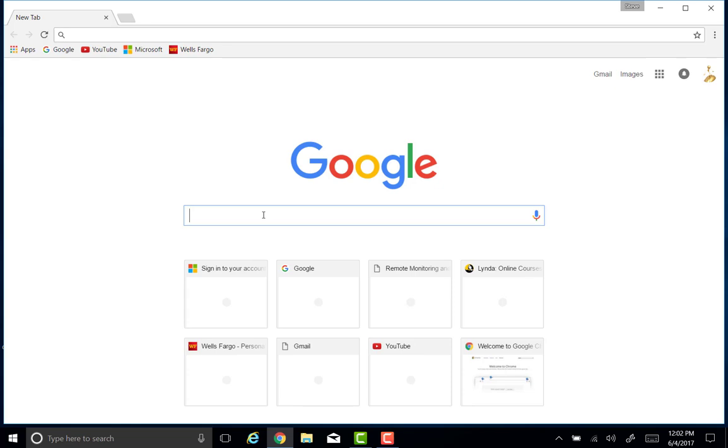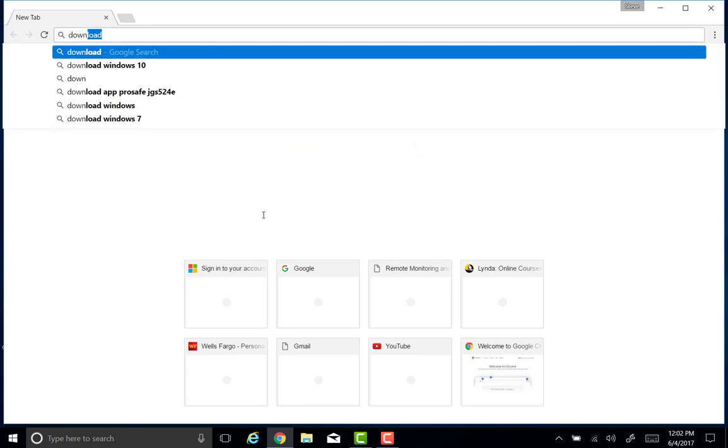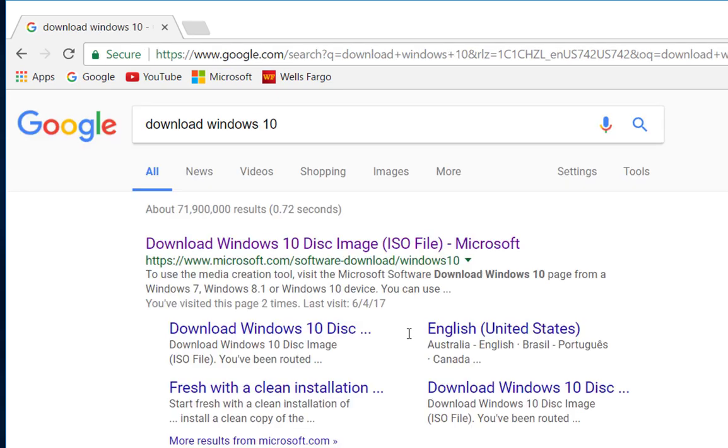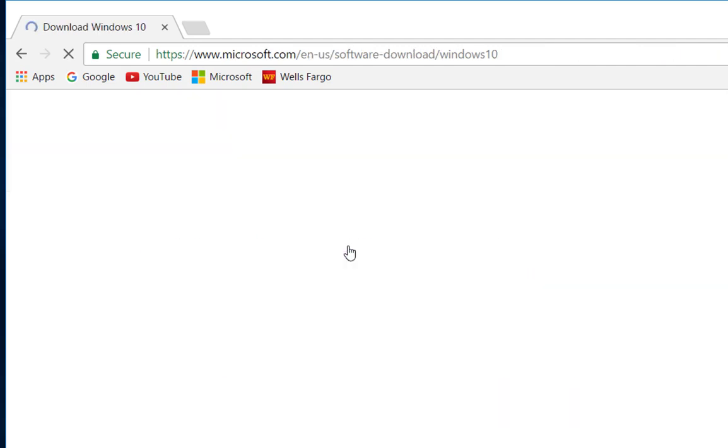So first thing we need to do is download an ISO file that will then be used. So we're going to Google download Windows 10. The ISO file is then burned to a disk. So I want to make sure that I'm going to Microsoft.com. I'm going to go here.